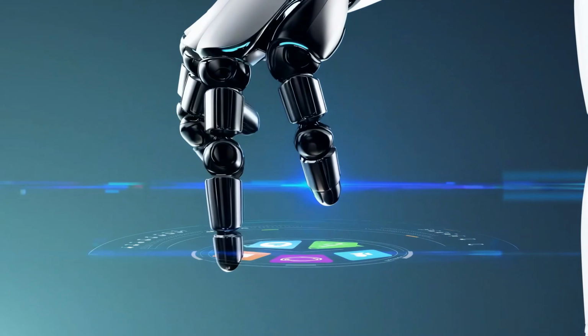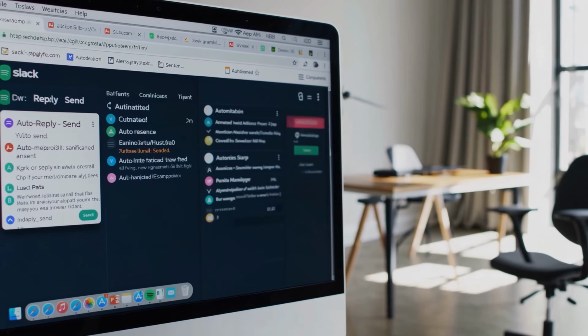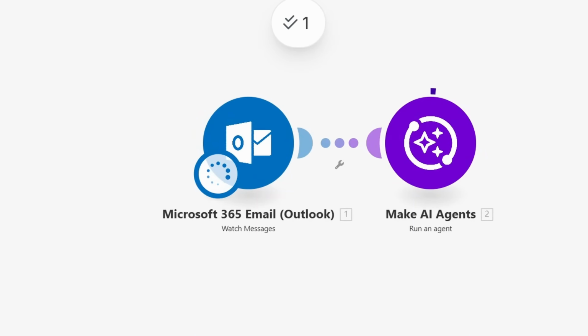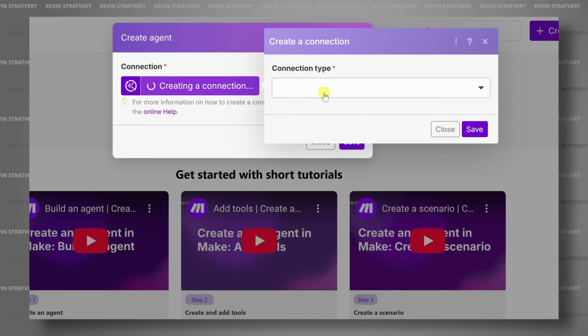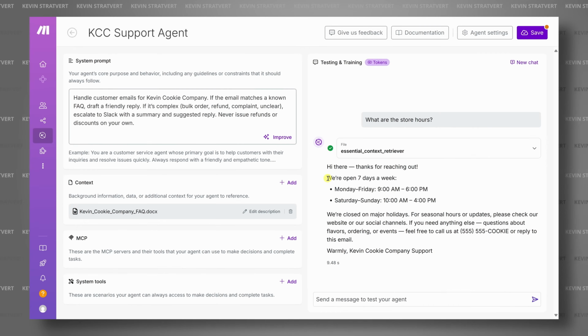And here's the big difference. An AI agent doesn't just respond to you. It can also take initiative and handle tasks all on its own. That's the power of an AI agent, and that's exactly what we're going to build step by step.